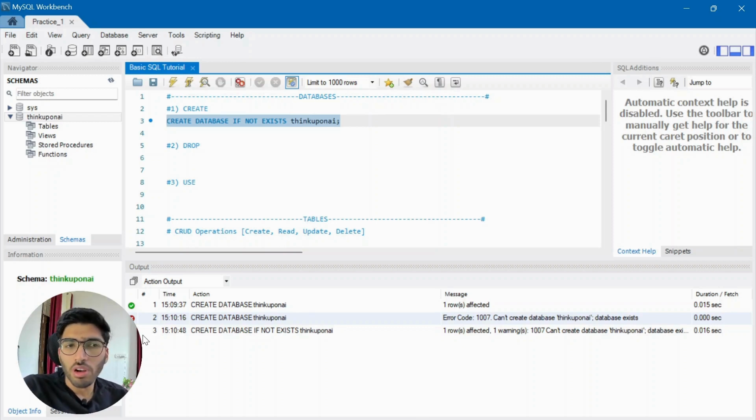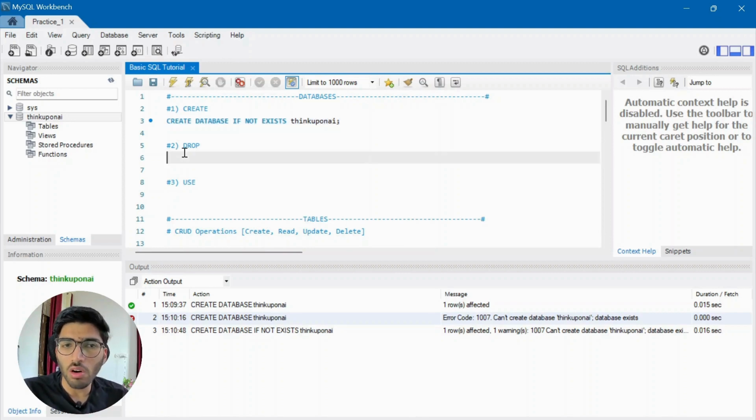But why is it important? So in this case, you only have two databases, but what if you have thousands of databases in your server and you can't just scroll and check what database exists or not? But you can use this command to check already if the database exists or not, and then create the database according to that.